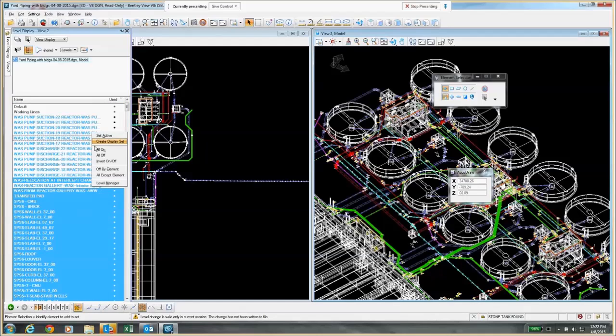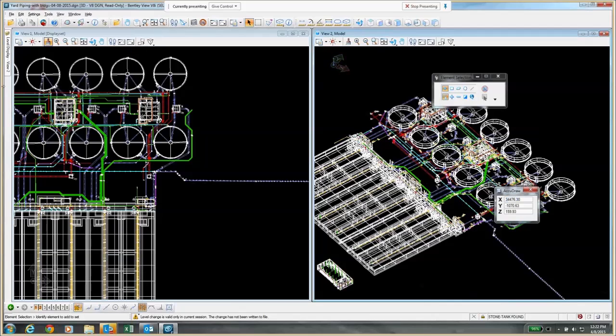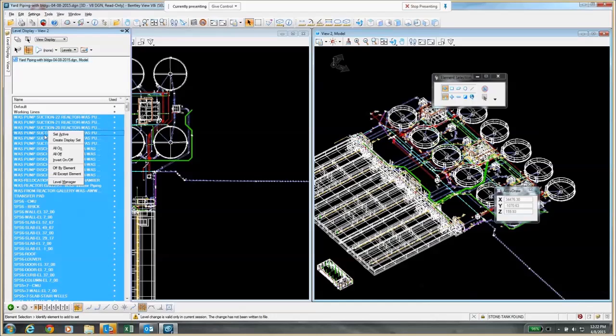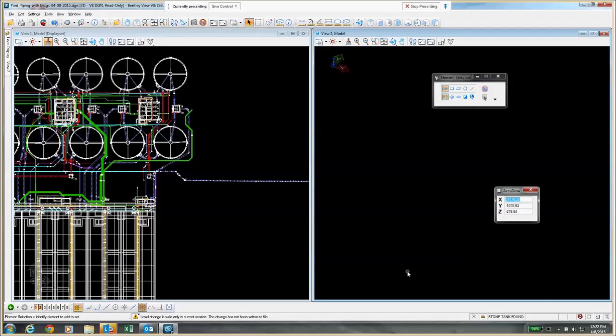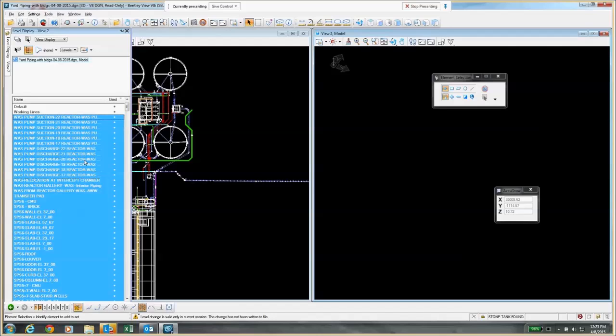So we're on view one. I'm going to say all on right now. You can see that some more things pop in here. And if I go back to my view displays, if I hold down my right click, I can say all off. And everything is off. I turn them back on.